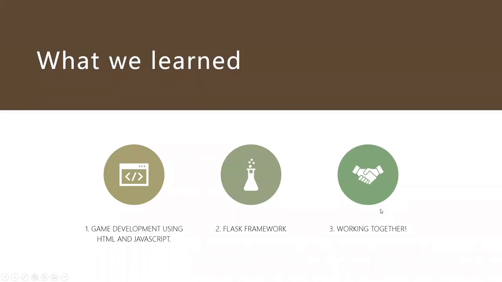So what have we learned through this process? The first one is game development using HTML and JavaScript. The second one is the Flask framework. Like I mentioned before, we all have experience with HTML programming, but that's just the front-end stuff. But for back-end, we had no idea, so we had to learn it from scratch. And the last one is working together. So that's it.